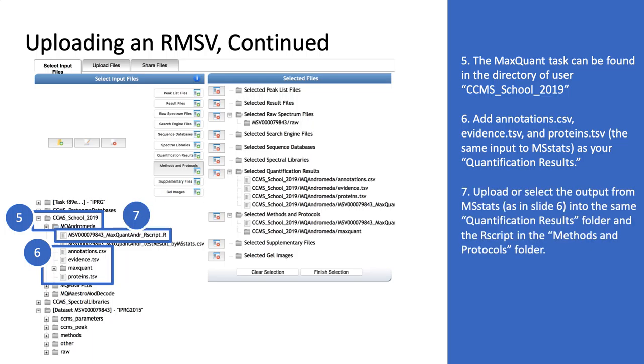Okay, the next one is the script here that was used to run the analysis. We can now also upload it, and in this case, we're going to put it under methods and protocols, so click the methods and protocols button to add it in there.